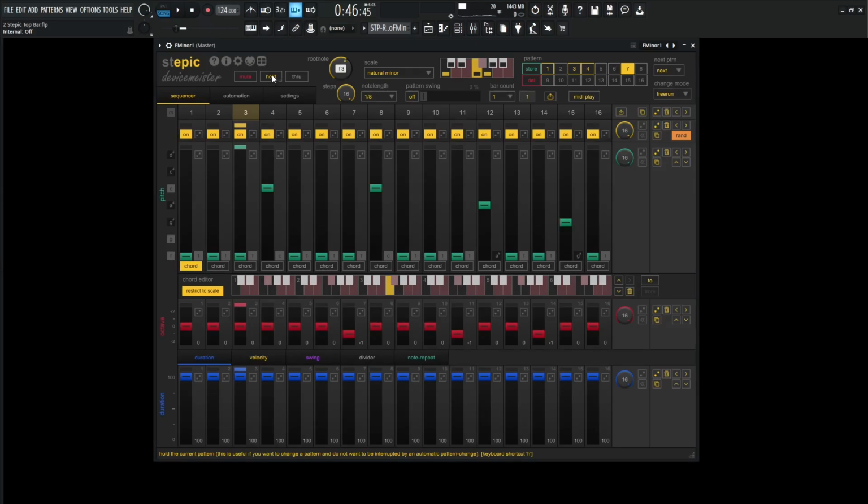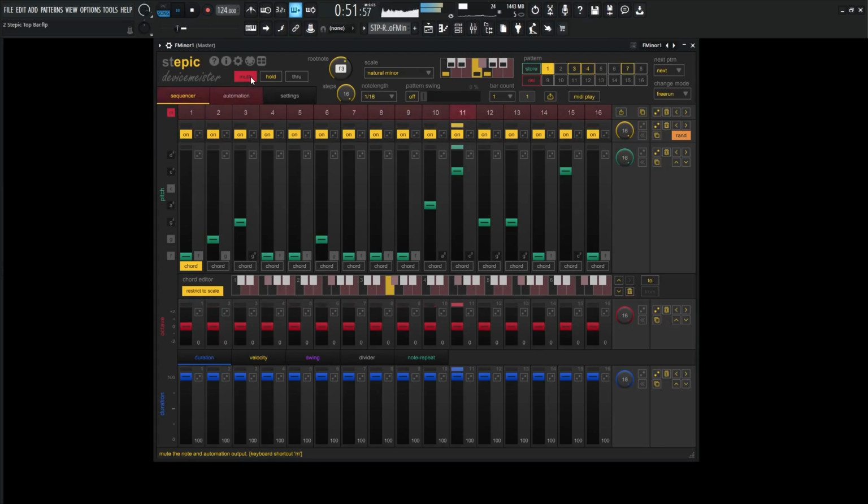So moving on from here, next to this hold is going to be the mute right over here on the left-hand side. So this is a global mute. Once we click this, right, it's going to be the sequencer and the automation that's going to be muted. So what we can do, we can play this now. We can see that it's going to mute Stepic's output.